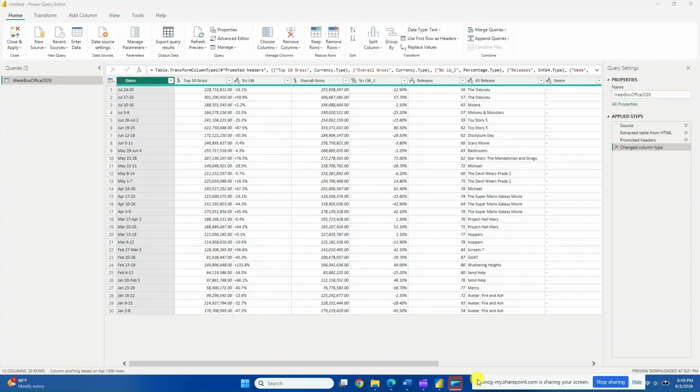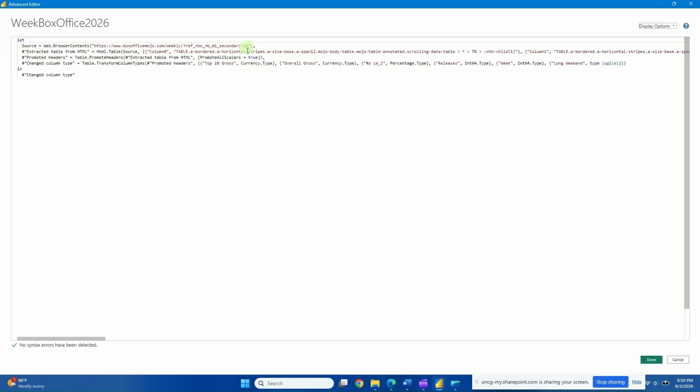All right, so let's see how we can automate this data retrieving process. We had retrieved just the 2026 weekly box office. To make it more automated, we need to use the underlying coding. So I'm going to open this advanced editor. That's going to show you the underlying what we call the M code that drives this entire data retrieving process.